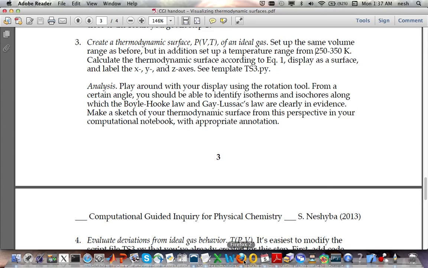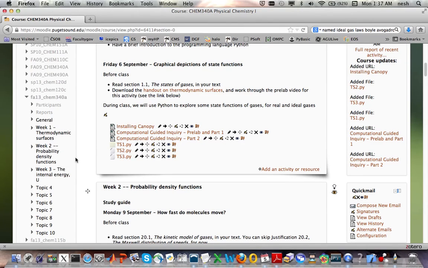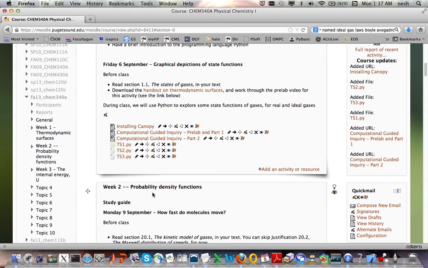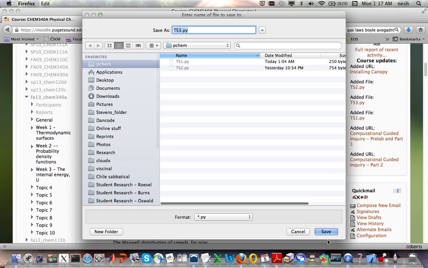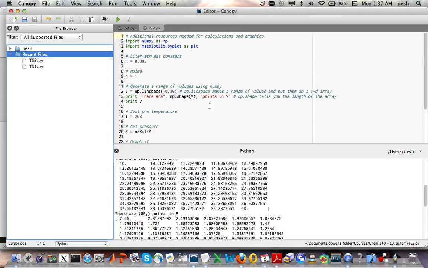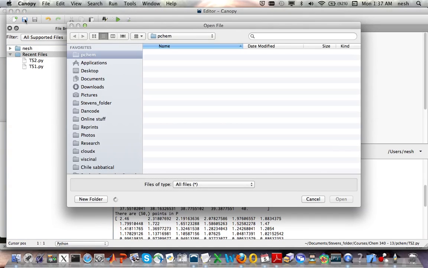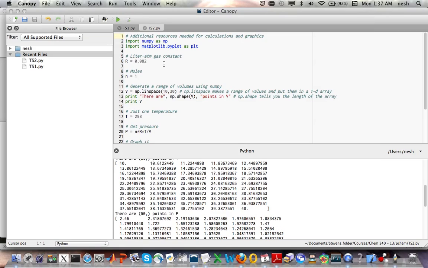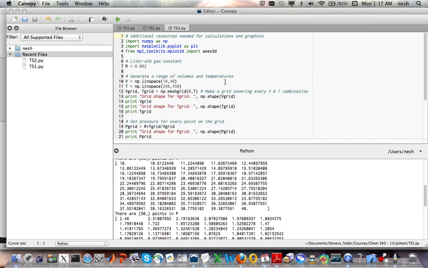So what we're going to do is go back to the web page, and I've already got a template set up for you. I'm going to right-click on that, save the link as and download that. Okay, and now we're going to go back to Canopy and open up that script file. And there it is, just got downloaded. So what do we got here?